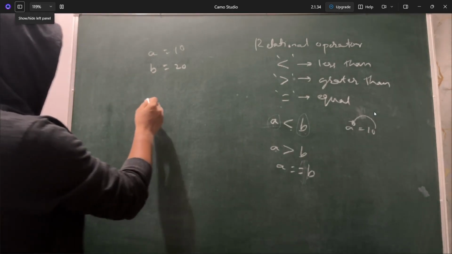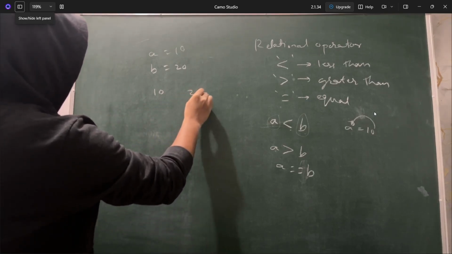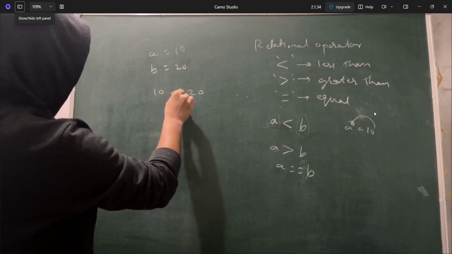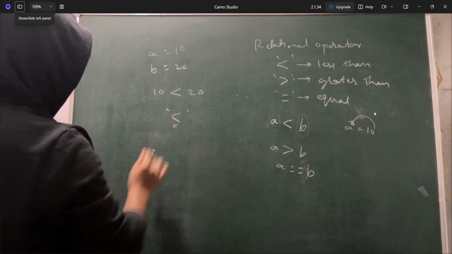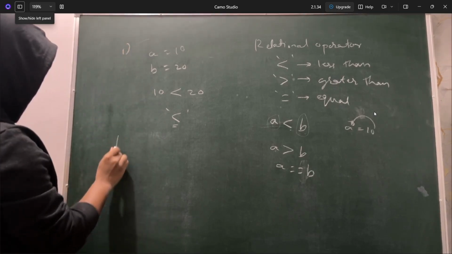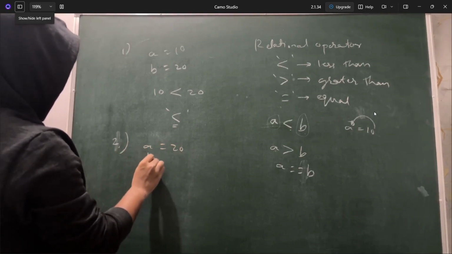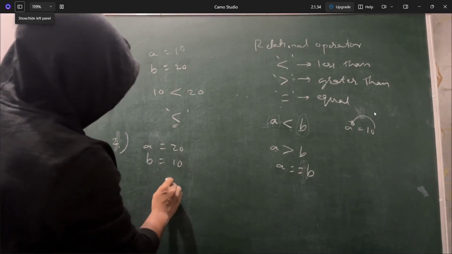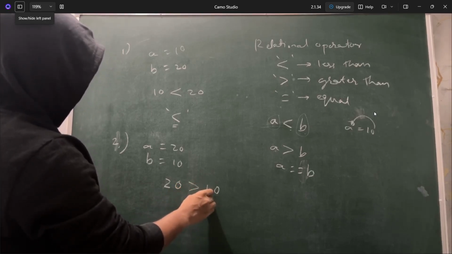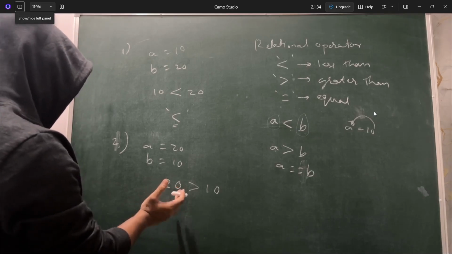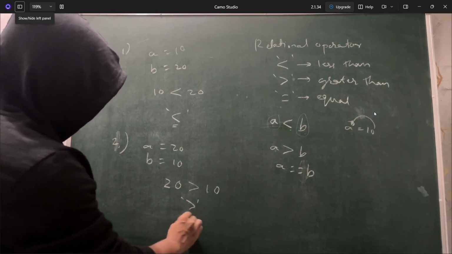So in this problem they have given a as 10 and b as 20. If you try to see, 10 is less than 20, 20 is greater, right? So in this case we'll have to display less than. Now this is the first example. In the second example what they've given is a as 20 and b as 10. So 20 is greater than 10, obviously. So we'll have to print this one.